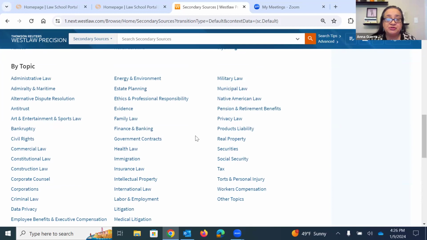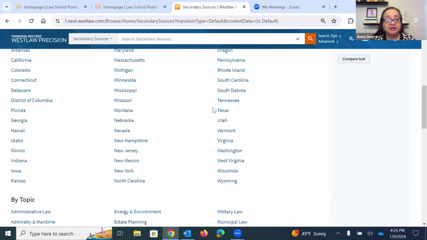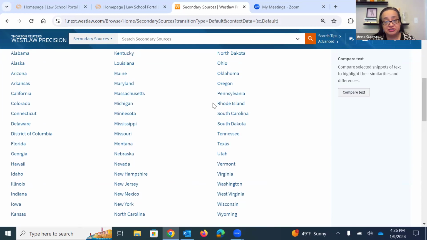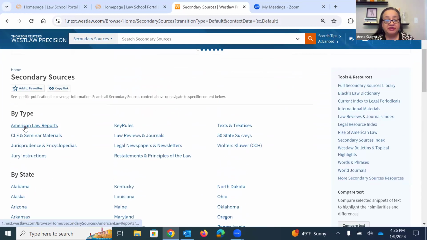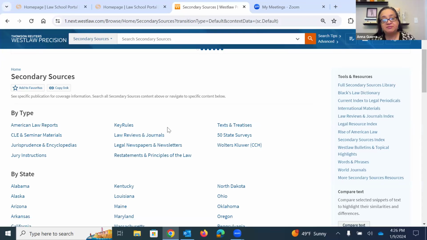is secondary sources by topic. You can see here that we have various topics listed. If you are researching in a particular state, you can research in that state, or generally in things like encyclopedias, you can look through all the texts and treatises. ALR is a great place to begin.